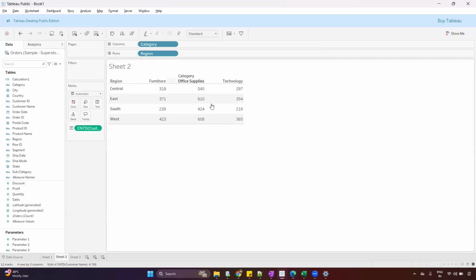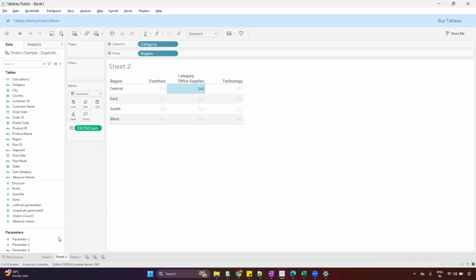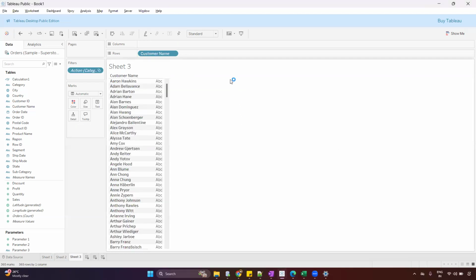Now when I click on any number, let's say 540, we can see here it is showing the number of rows is 540. So by default, the action is working. Whenever you click on any number, it shows the same number of customers in the next sheet. Let's say now I click on 365. Here we can see 365 customers.